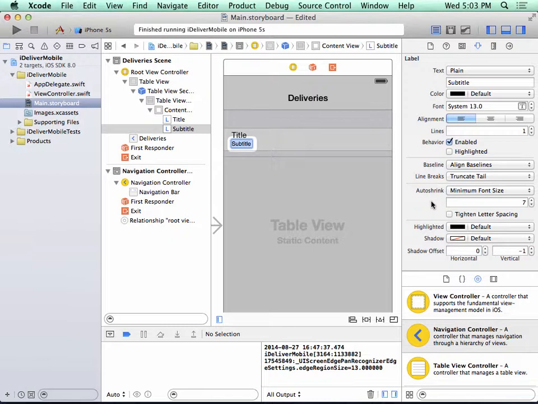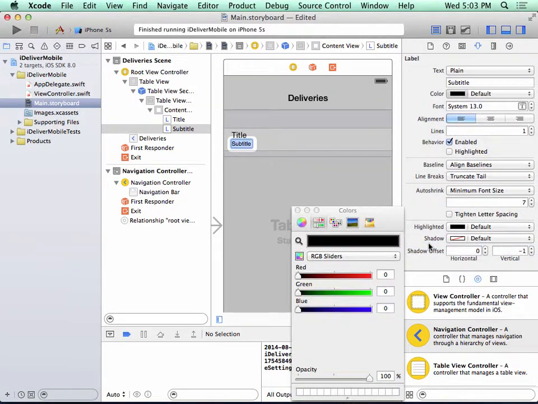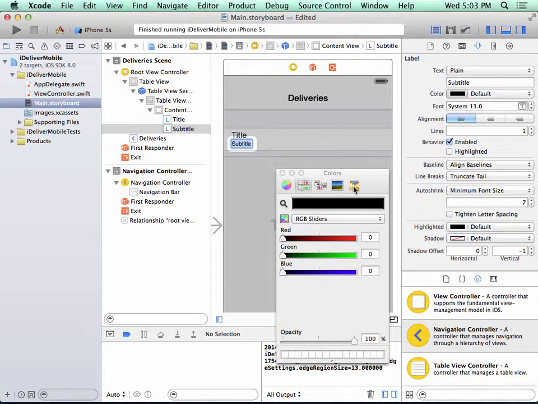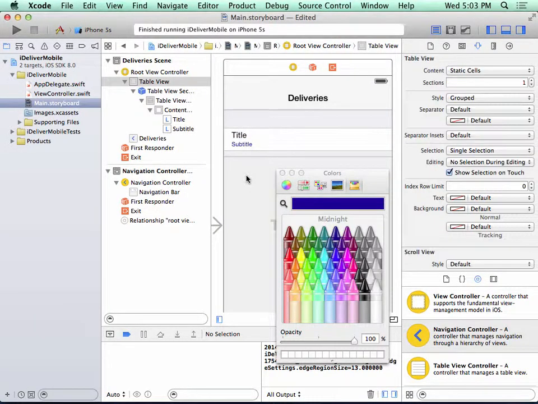So with the subtitle text still in edit mode, I'll go to the top of the Attributes Inspector, and with the color attribute, I'm going to click the double-headed arrow to the right, and then at the bottom, select Other. Now, if you don't see a set of crayons, and I don't here, I need to select this button up at the top to see the crayons. I'm going to select the dark blue crayon in the top row, which is Midnight. So again, I can click anywhere else, and we can see my subtitle font has changed, and so has its color.